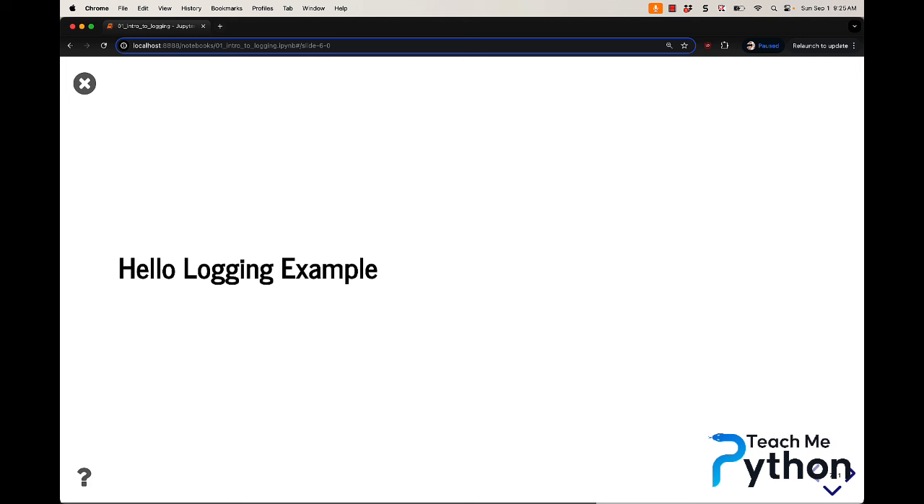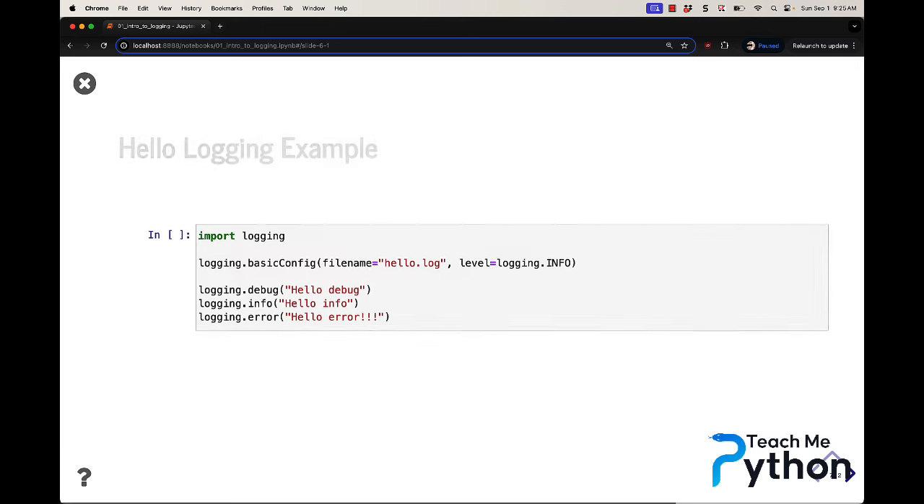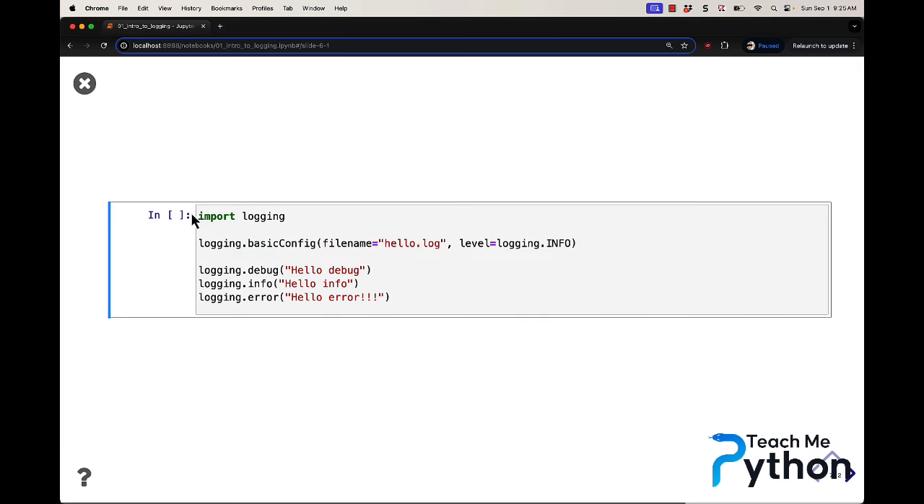So now you know the difference between printing and logging, but you don't know how to actually do it. So let's just do a quick logging example. So in Python, you just import the logging module. It comes with Python. You don't have to do anything extra to install it. And then there's a couple of different ways to configure your logging module. We're going to show you the basic way to do it right here.